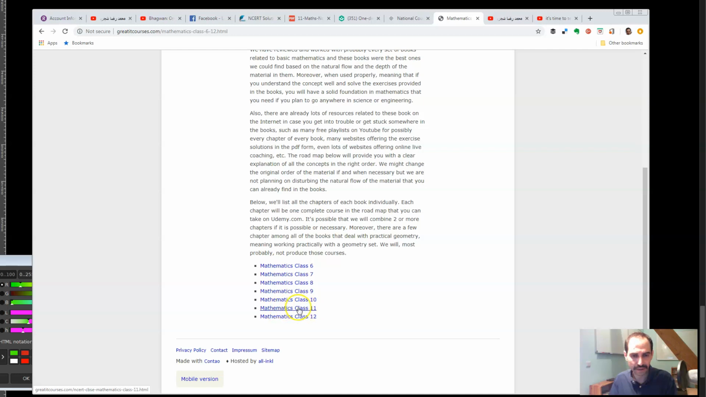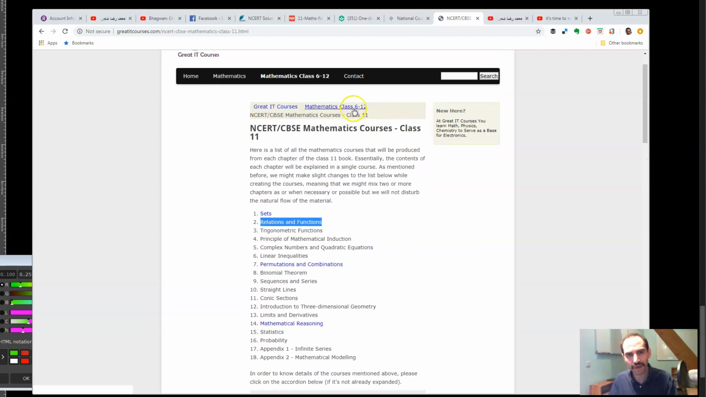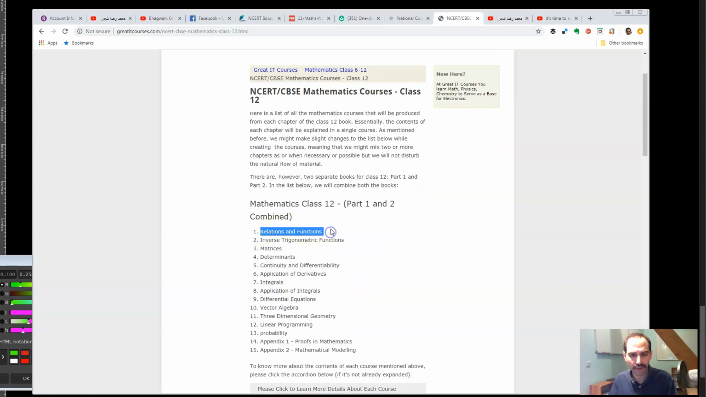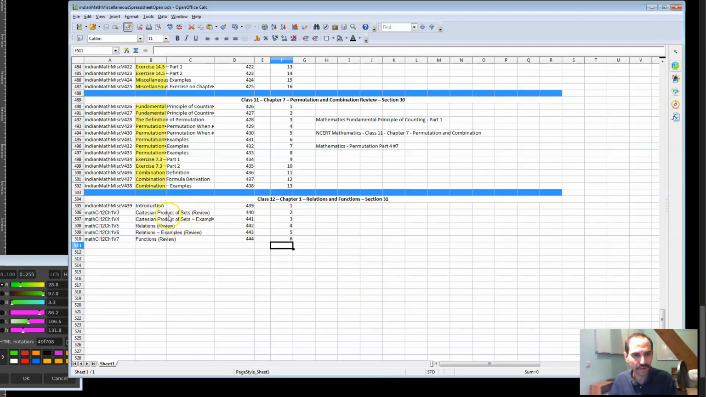If you don't understand the material in class 11, relations and functions, then you can go through that review. It will give you all the necessary information about the Cartesian product of two sets, about relations and about functions, and then you will be able to understand all of the concepts in class 12, chapter 1. In case you already understand everything in that chapter in class 11, then you don't have to bother about these videos titled as review.